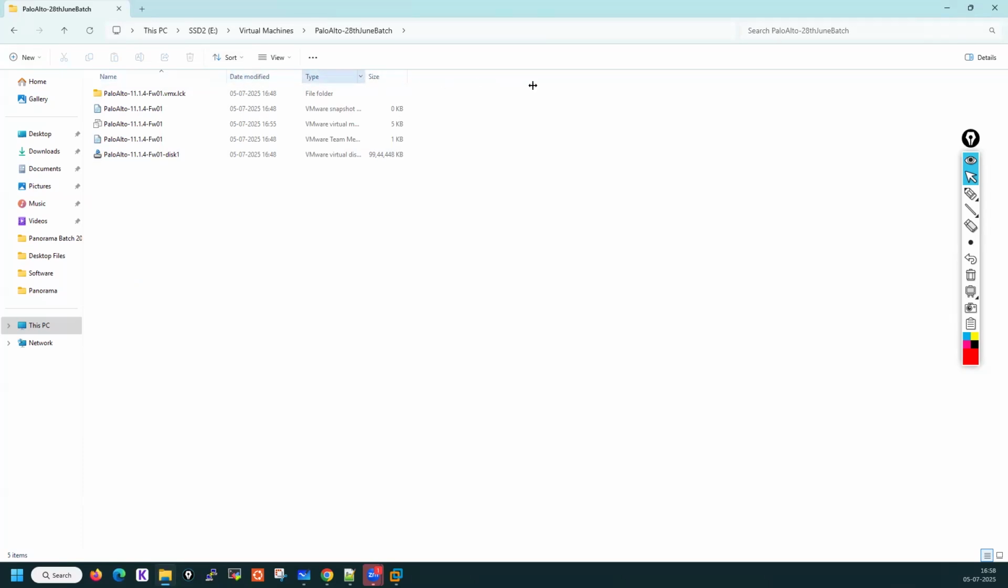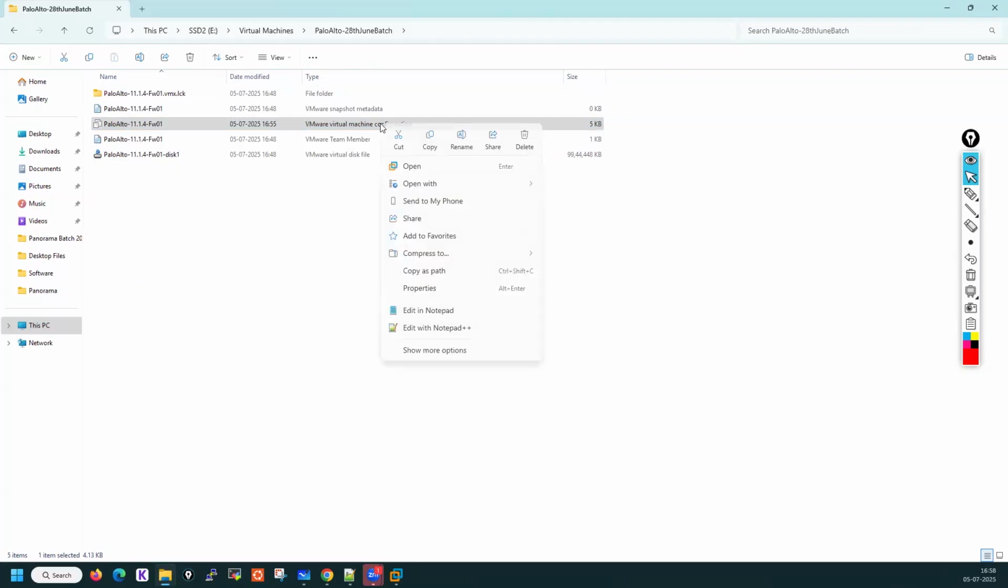here you have to open a file, which is this one, VMware virtual machine configuration. What is the file name? The file name is VMware virtual machine configuration. It's a 5 KB file, sometimes 4 KB, but this is the file which you have to open. You can right click and edit it with Notepad++.